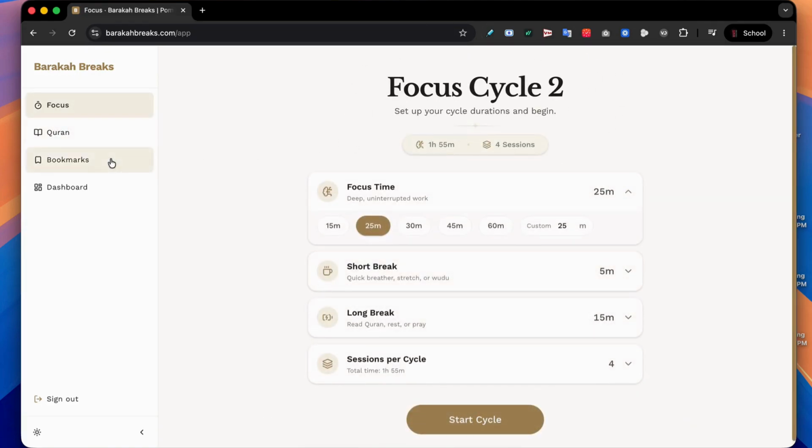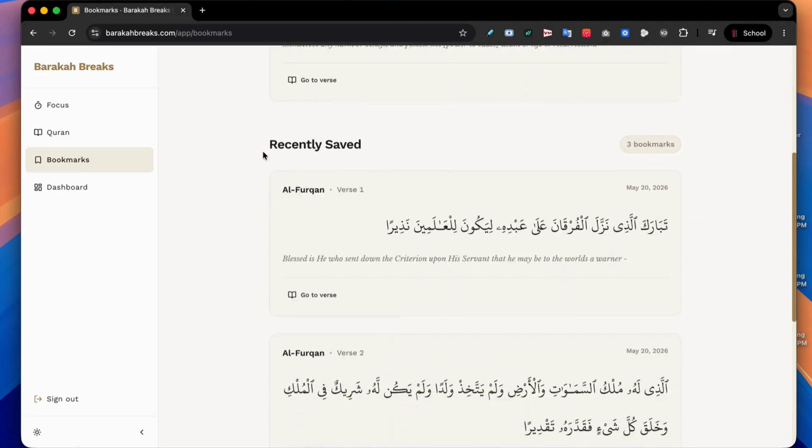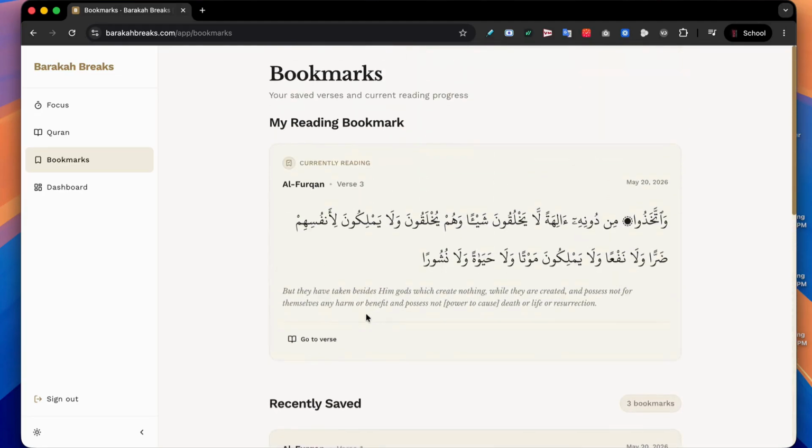We do have another tab called Bookmarks where you can see your last reading position if you want to have it here, and you can see your recently saved verses. So these are some of the verses I was saving for the sake of this tutorial.